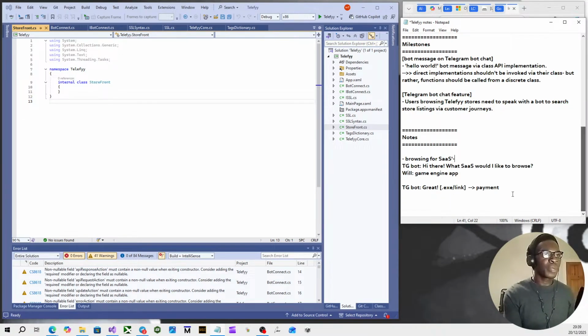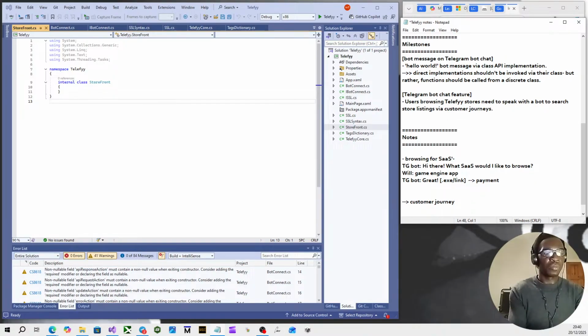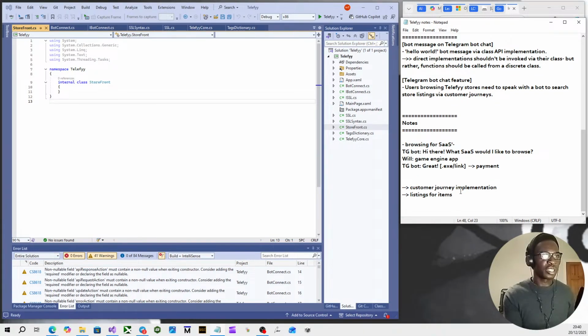So what am I trying to extract here? This is going to lead to the coding bit. We need a simple customer journey feature. We also need a listing feature. Listings for items, customer journey implementation. It's going to be really interesting to do the customer journey. I don't want to put too much on my plate on this part, so I'm going to start with these two. I think I'll start with the customer journey because it's bot chats.